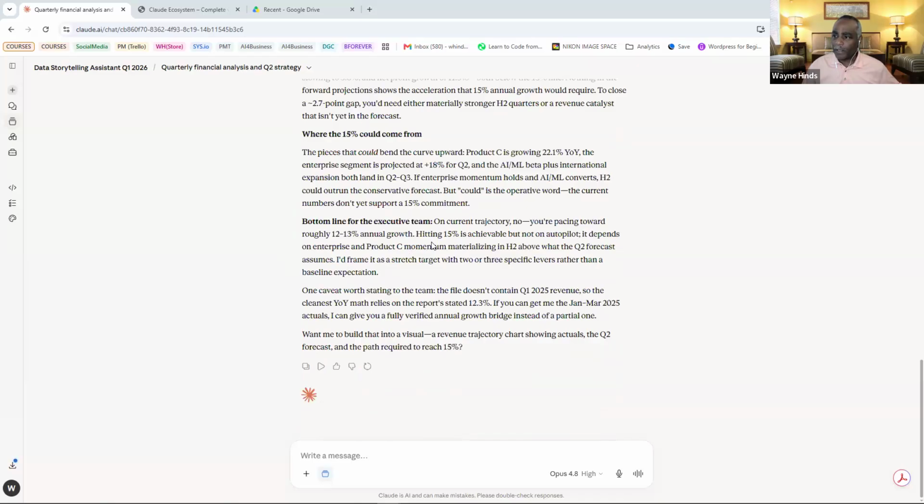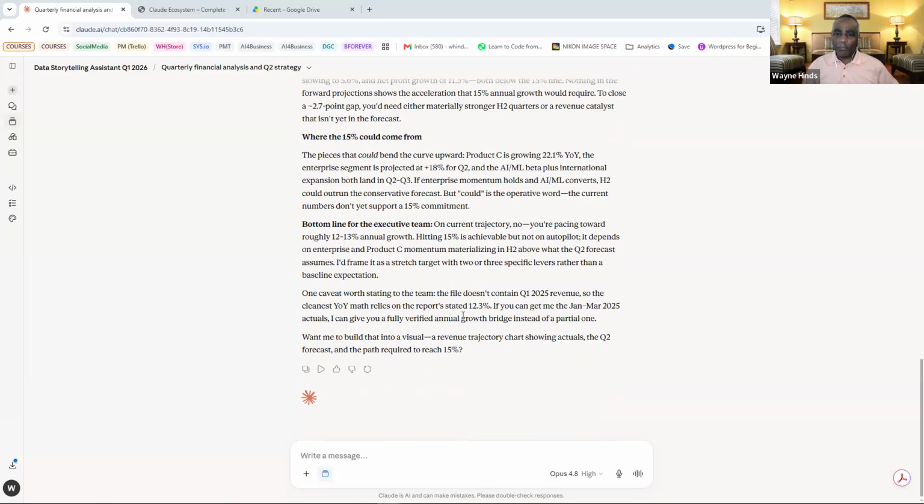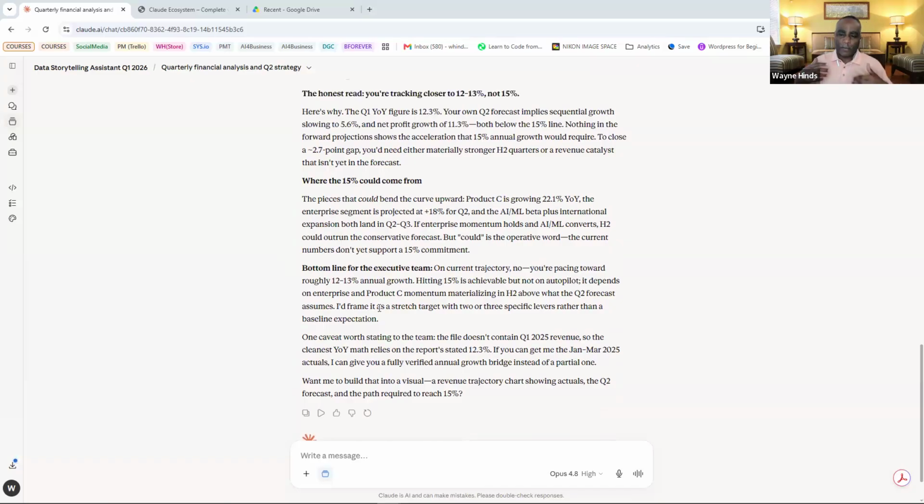Bottom line to this whole thing is that on current trajectory, no, we're not on target. We're running between 12 and 13%. But hitting the 15% is achievable, depending on some other things we can do here. So it's literally like bringing in this professional consultant that you're interacting with, and they're giving you advice based on what they're seeing in the data and their professional background and experience with the context of your data.